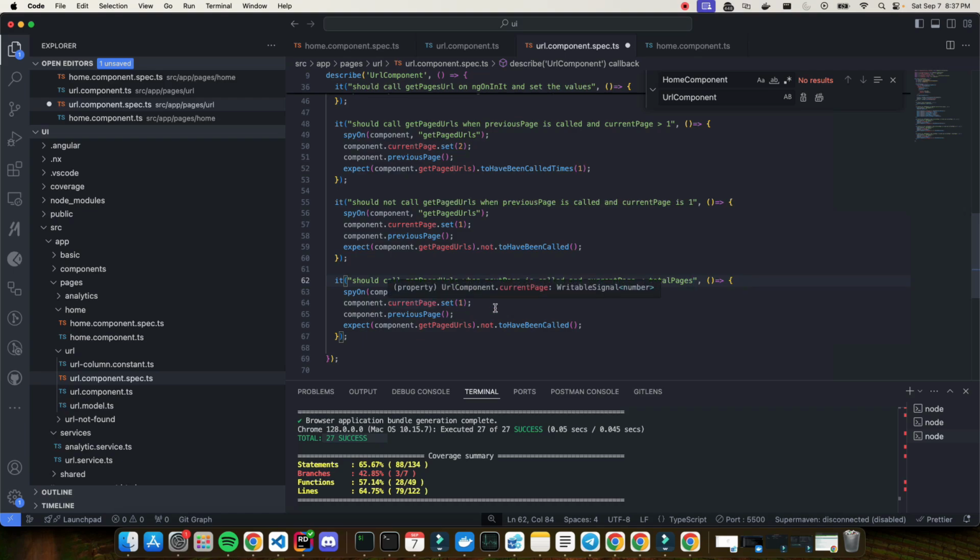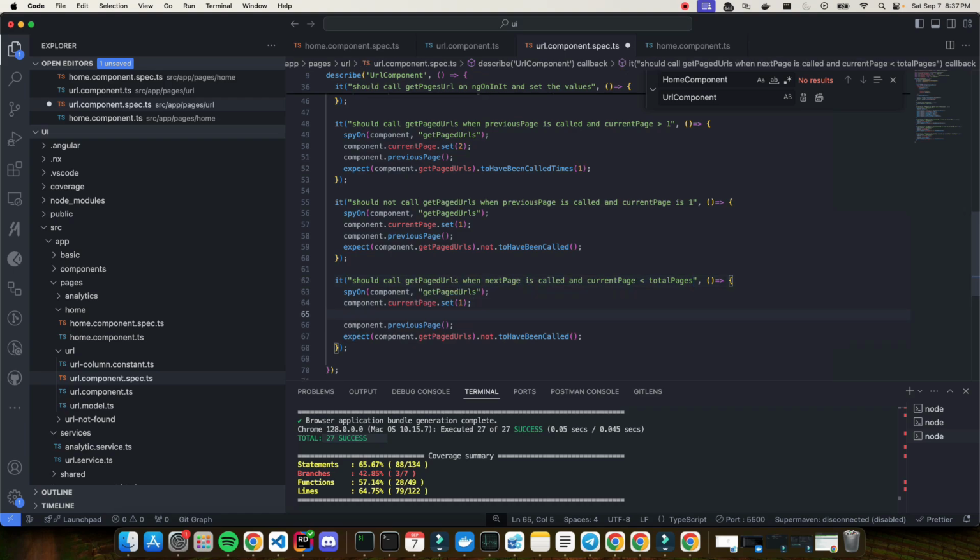So what we will do here is set a few things. The current page is 1, for example, and we can say component dot total pages, set the total pages to 4, which is greater. So 1 is less than 4, and I'm calling next page. So this will be called, right? We can expect that get page URL to have been called. I hope this is easy to understand. This is just the reverse of that, because we have to make sure all the test case scenarios pass. And can you see this also passed?